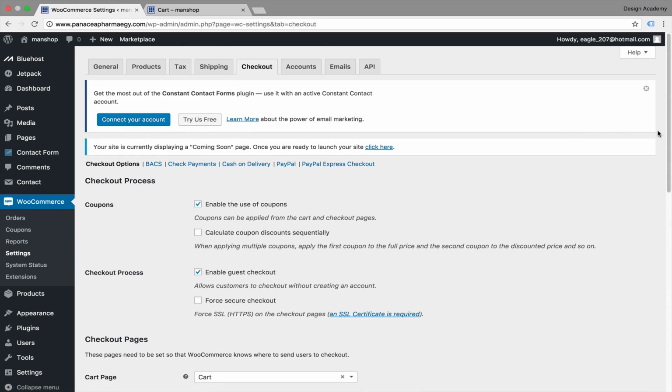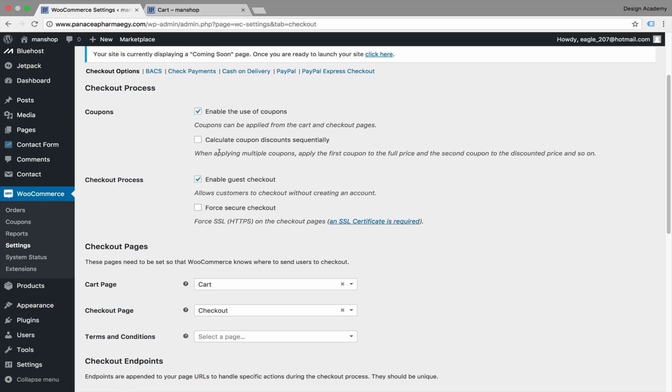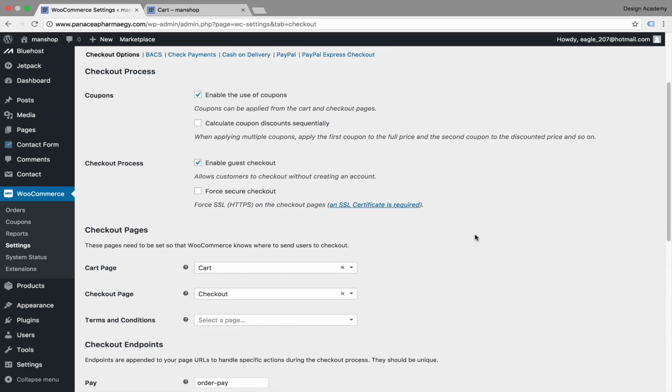In the checkout page, you can enable the use of coupons, and it's very essential to use that. I highly recommend that. Calculate coupon discounts: if you check that, and you are offering multiple coupons, the full price will be set on the first coupon, then it will be discounted, and the second coupon will be used on the discounted price. If you want to make a compound discount for your customers, you can go ahead and check that.